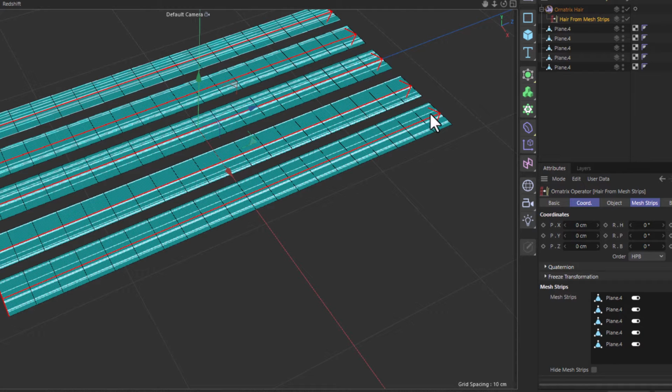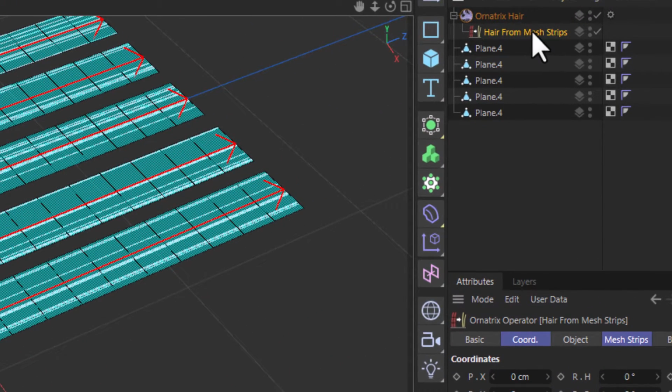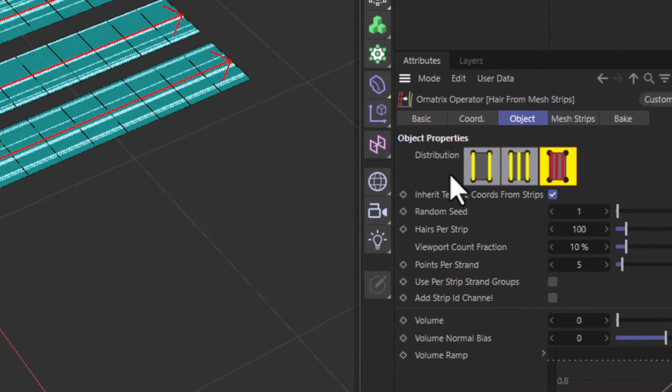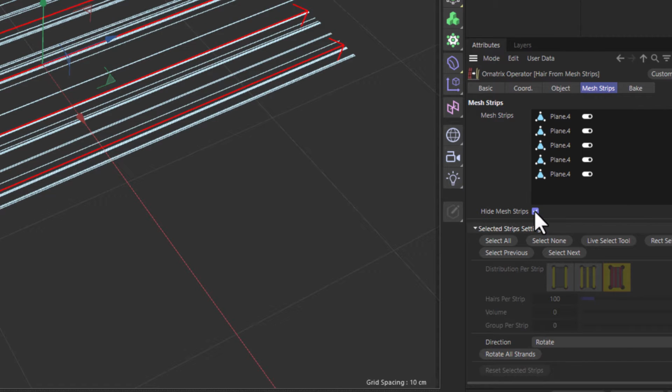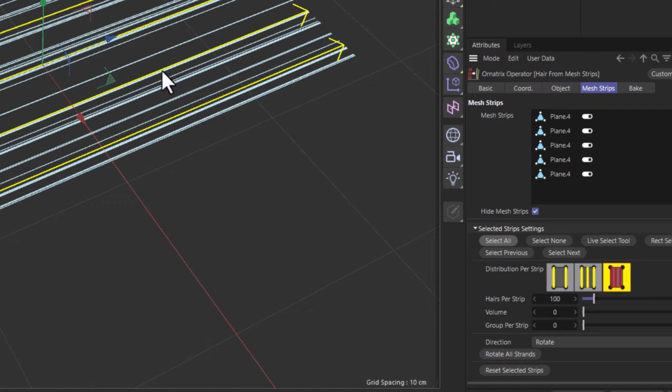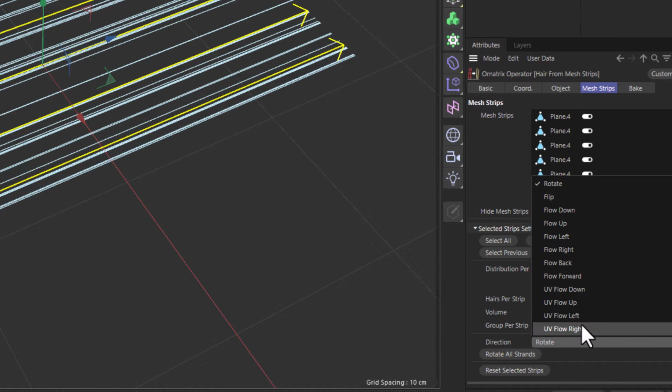We can easily flip this from a number of options by selecting the Hair from Strips object here. When we go into here, this is what you're normally going to see straight away, which are global settings. We'll have a look at these briefly in a minute. But when we go to Mesh from Strips, you can see all of the meshes that are in here, which you can enable and disable. You can also hide the actual geometry, so you can only see the hair. And then we can select all, if all of them need to be selected, and choose the direction from all of these options here.